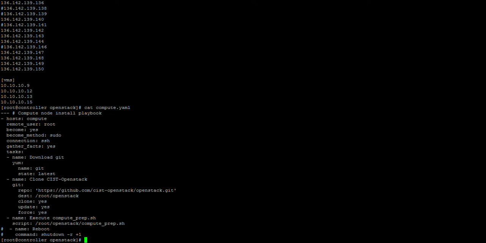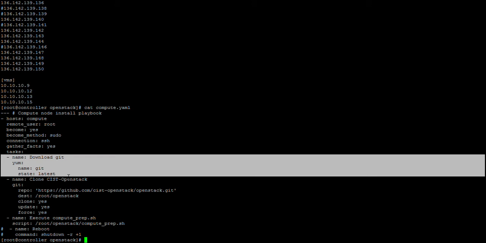of the compute nodes. And so we can see we have our name, key, and you can see that the first value is just download git. So that's what we're going to do. We're going to download git, and we're going to do that using the yum module. And so you can see that right here. So the yum module says name is git and state is latest. So all this is saying is these 4 lines are just saying use the yum module to download the latest version of the git package.